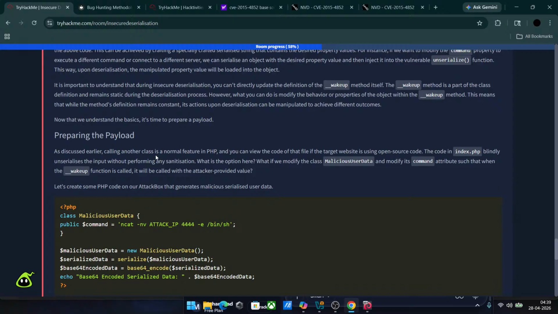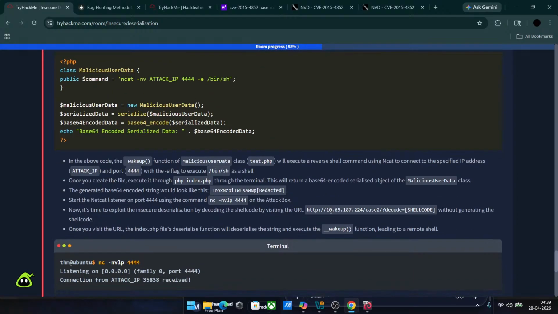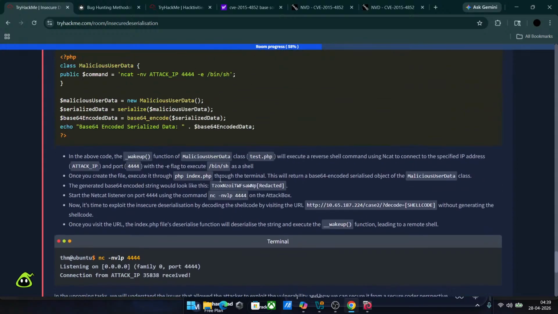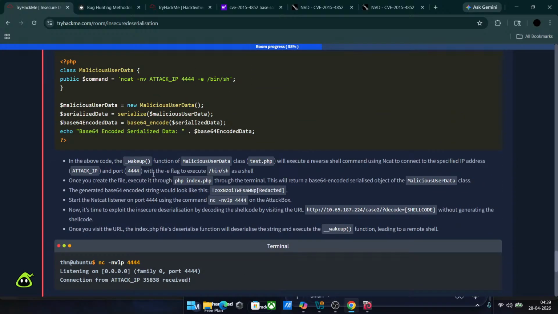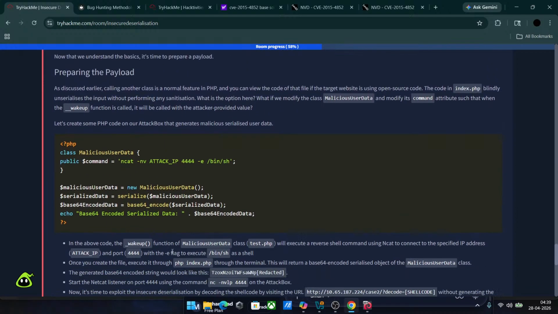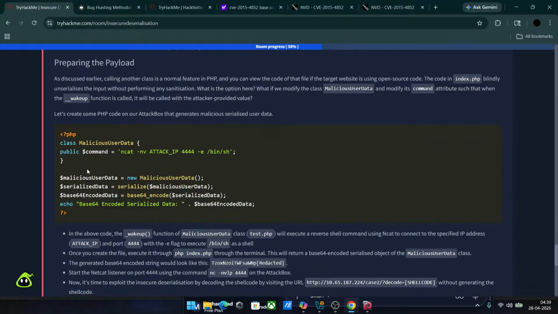Let's create some PHP code on the attack box that generates the malicious payload. In the above code, the wakeup function of MaliciousUserData. The class will execute a reverse shell command using netcat to connect to a specific IP address, with the -e flag to execute bash as a shell.